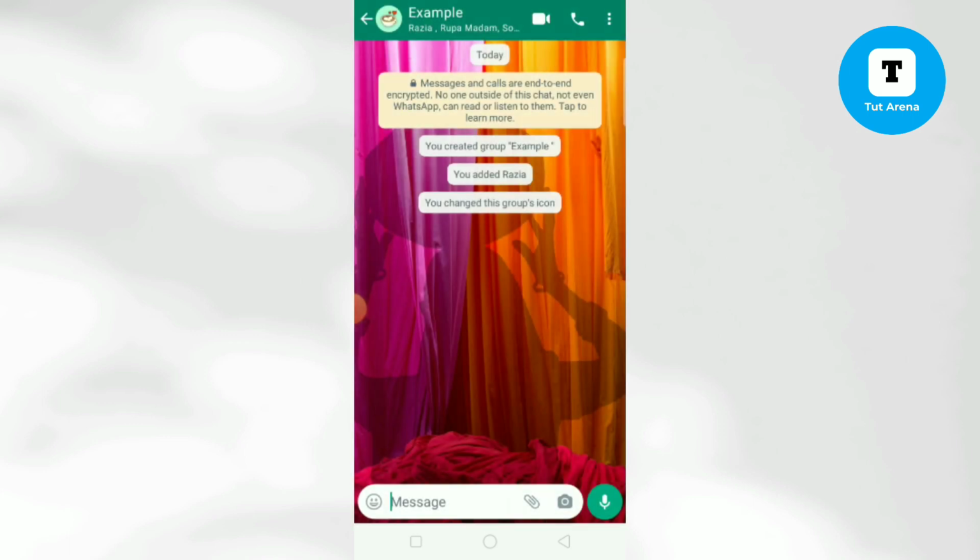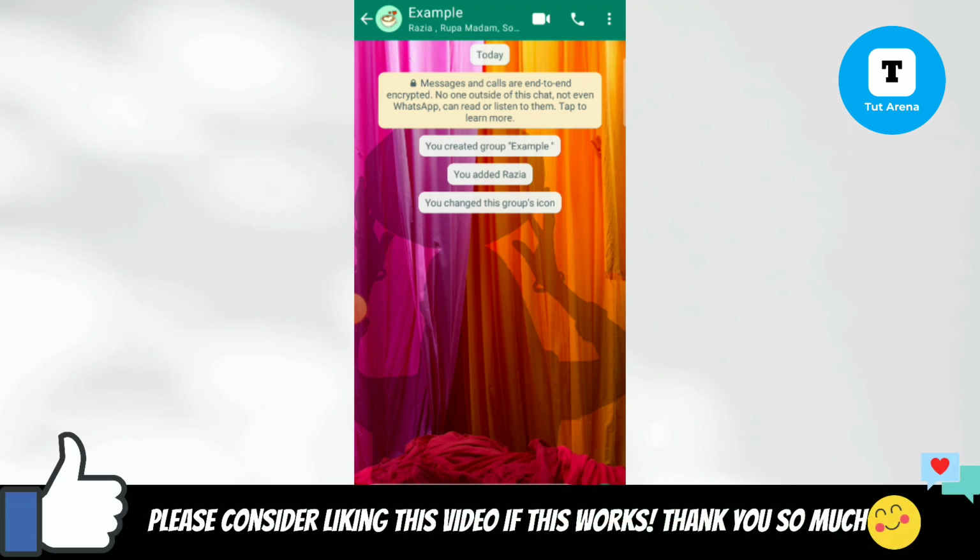Now let's go back. So this is how you can customize your WhatsApp group. See how easy it is?